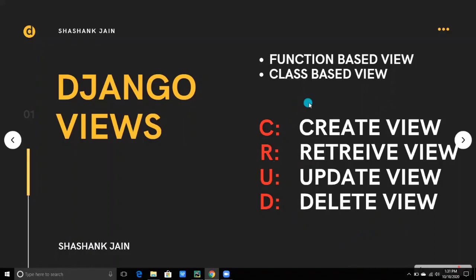We can use these function based views for creating data in the database. We are using forms for getting the data from the user, and then we are using function based views to create that database table. The next thing is retrieve the data. We can retrieve the data from the database using function based views. We can update the data in the database table, and we can delete the data from the database table. So these are the things we can do with the views.